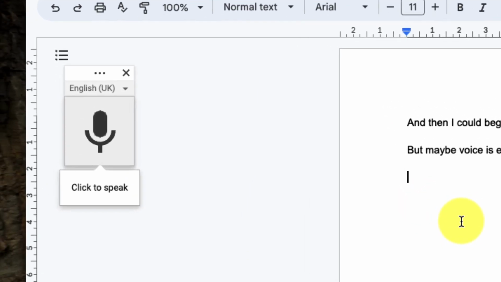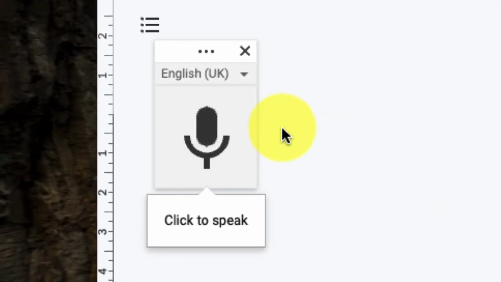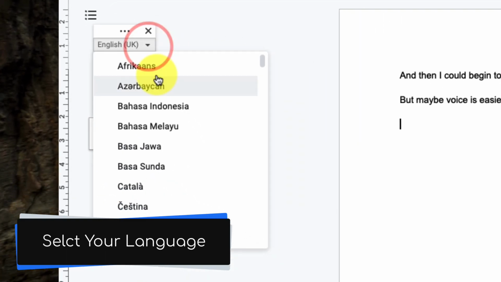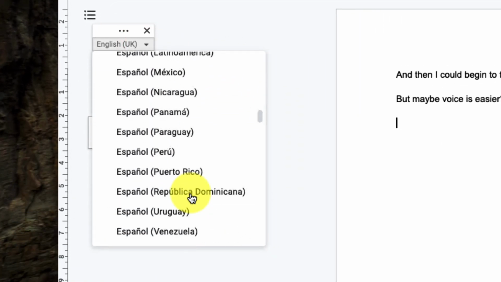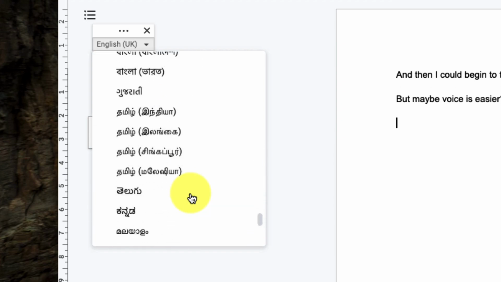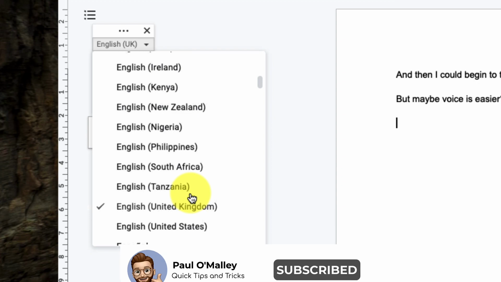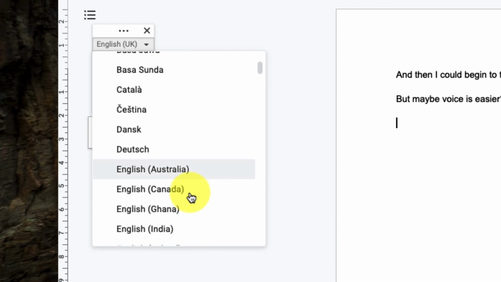Selecting this is going to give us our voice typing controls, and there's a few things that we want to check out here. The first of which is to select your language. Now, you can see there's dozens and dozens of languages available. I'm obviously going to select English Australia, as that is my preferred language.